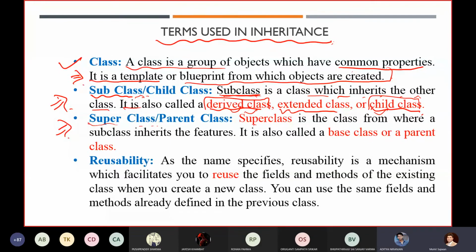Okay, so now we have one more type of class that is known as your super class. So what do you mean by super class? By the name, you can say that a super class is a class from where a subclass inherits your feature. Your super class is known as your parent class or base class. So we generally use parent class or base class for that. By the name, you know that you have a parent and you are supposed to be the child.